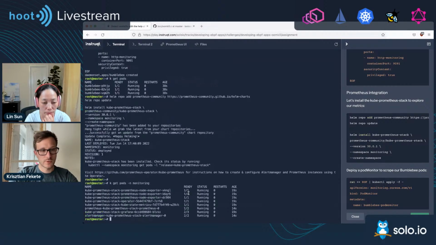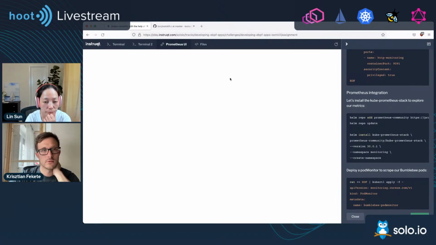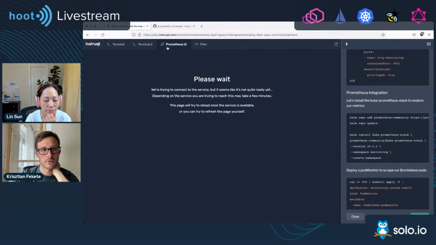Let's check the pods in the monitoring namespace. Okay, we have everything up and running. If we go to the Prometheus UI, I think we should have the interface. I was a bit fast, but yes, one of the pods is not running. Not yet ready, but we will.